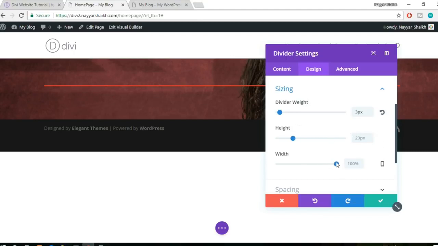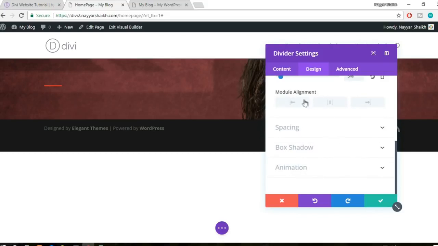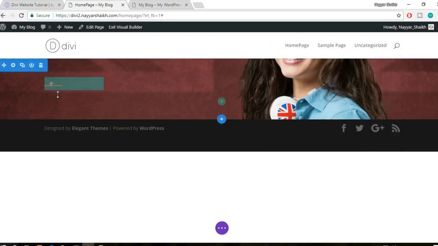Now width, we want to decrease the width. For example, if you see, when I decrease it, it is decreasing, and let's make it 5%. Okay, so 5% is looking good. Now rest, if you want, you can change the adjustment or alignment. For example, if you want to make it center align, you can do that. If you want to make it left align, you can also do that. Spacing, box shadow, everything, these are all not needed over here. When we'll need this, I'll show you what those are. Okay, click on OK now. So we have our first divider over here, which is looking awesome.